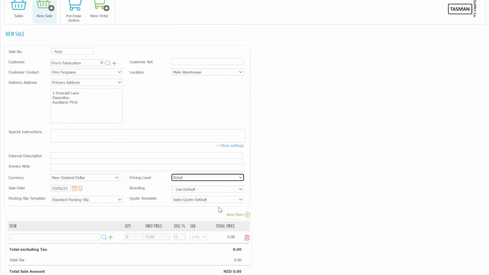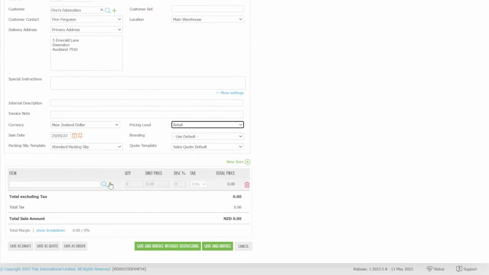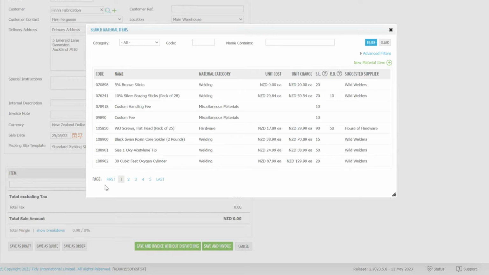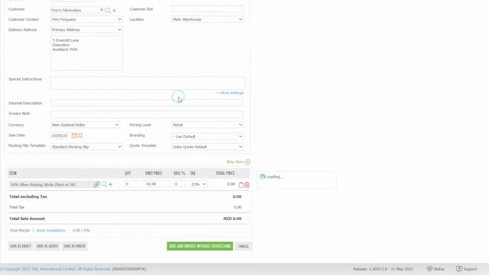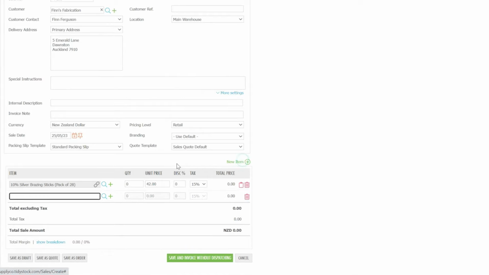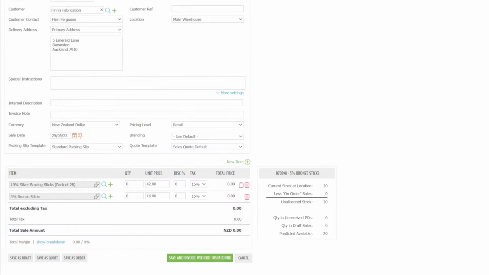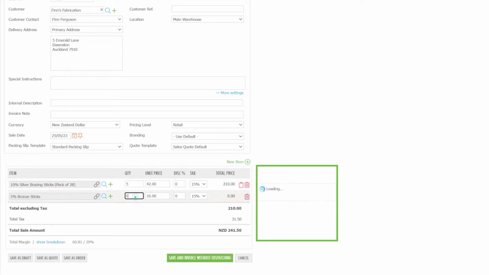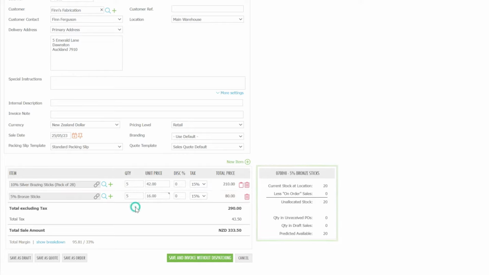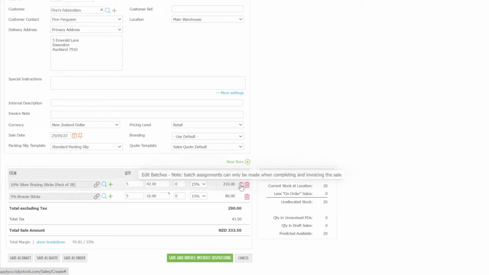Now let's add items to this order. Click the magnifying glass to bring up your material items list, or just search for its code or name. You can add as many items as you like to the sale. As you add items, some data about them will appear on the right. This shows the current stock level, how much you have on order, the quantity in draft sales, and predicted availability.